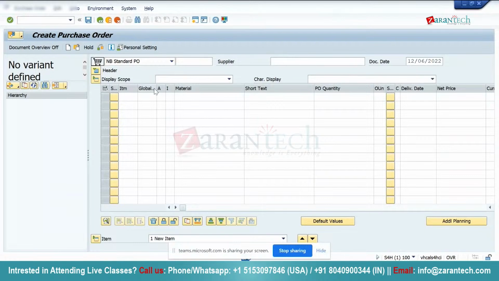Okay. I'm just clicking enter on my keyboard. It will take. So that is how you can use the transaction codes in SAP.